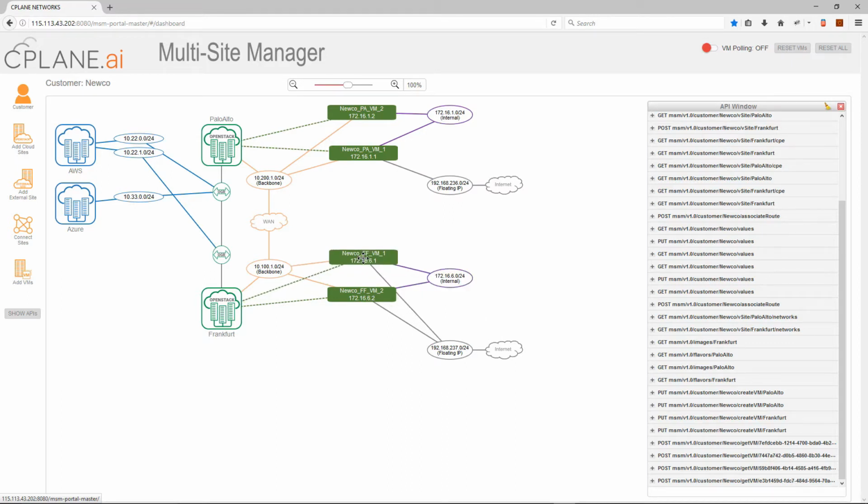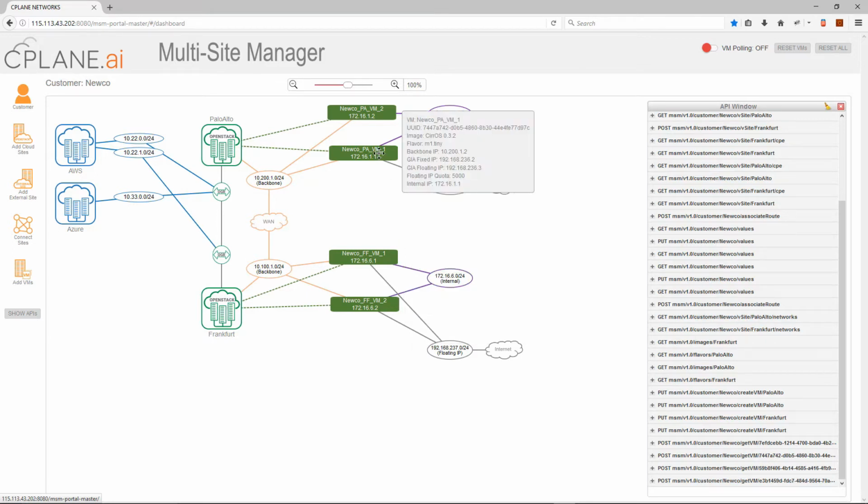Same thing for Frankfurt. We have the 2 machines. Both machines were connected to the backbone network. Both machines were connected to the floating IP network, and we gave them a quota of 10 megabits per second. MSM gives you the capability to completely control the virtual machine, so you can start, stop, reboot, delete, and actually access the console to issue commands.